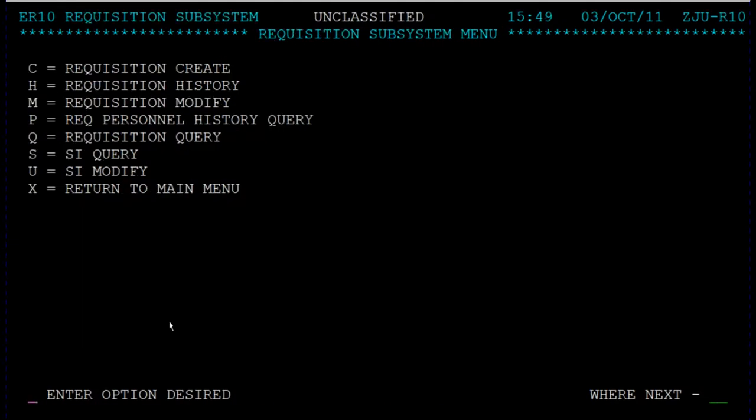A couple of things about the Requisition Subsystem. Firstly, you only come to the Requisition Subsystem if you would like to create, modify, or see the history of requisitions that are not filled. I repeat that again. This is all about unfilled requisitions, okay?